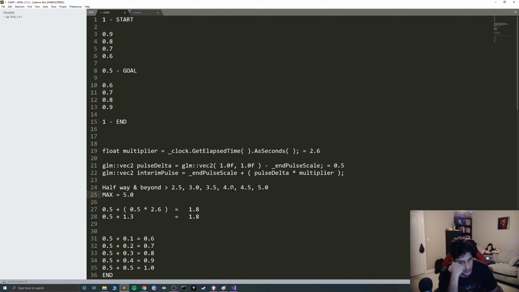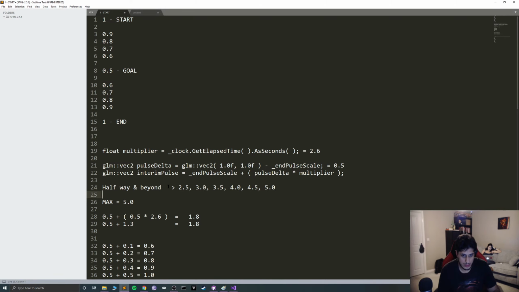This ticks up. This ticks up. So ultimately, what we want this to tick up is 0.1, 0.2, 0.3, 0.4, 0.5.